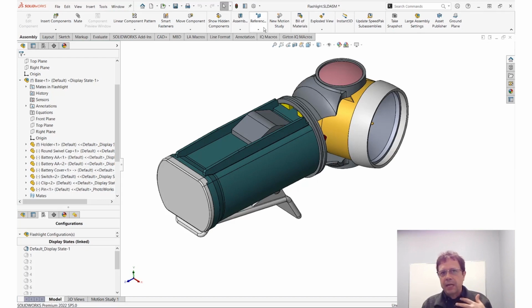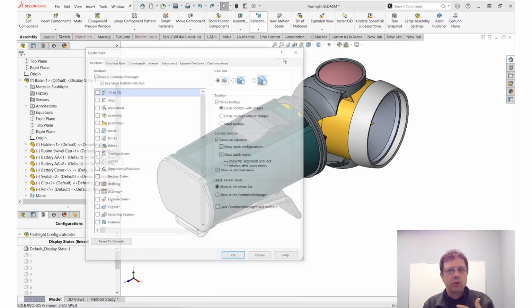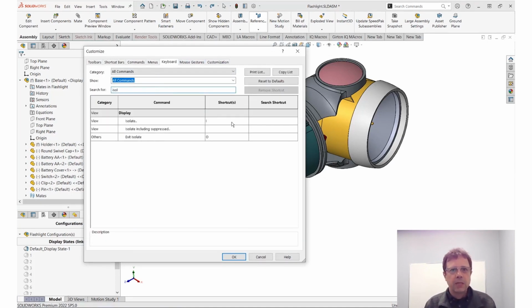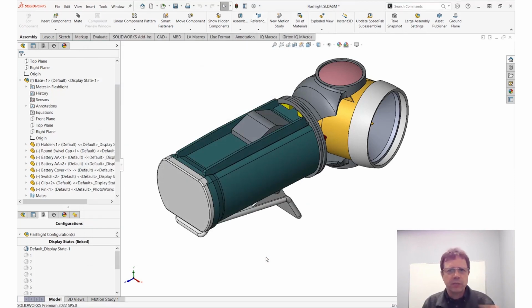One thing that I can tell you, I'm using it so much that I actually created keyboard shortcuts for the isolate command. If I look for the word isolate, notice I'm using I and O: I to get inside the isolate command, O to exit. Feel free to do that yourself. You can attach it to mouse gestures. There are so many other ways we can get to the isolate command.